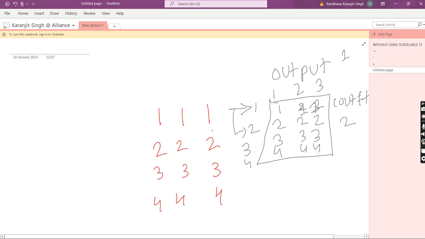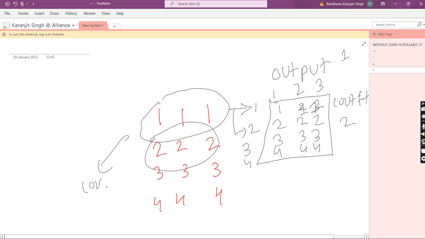Only the difference is we will be maintaining a variable count equal to 1, and after the first row iteration we will be incrementing the count variable. After each row iteration we will be incrementing the count. Like that we will be proceeding.